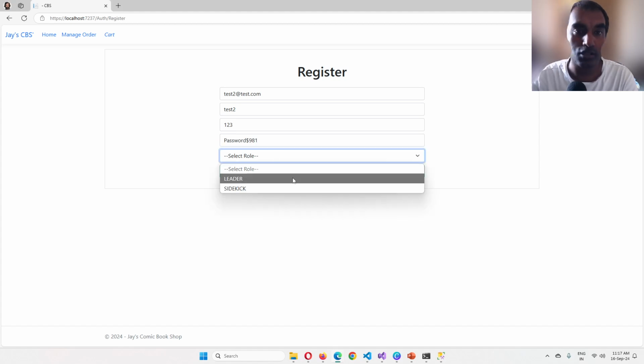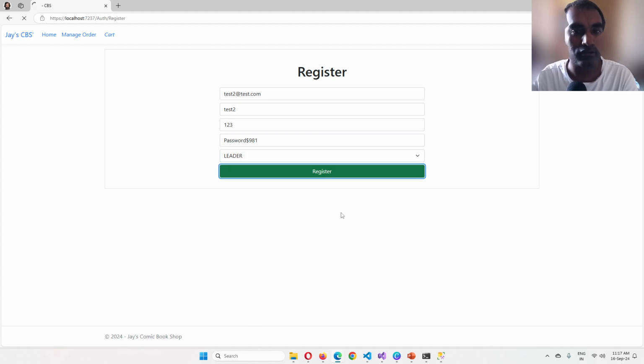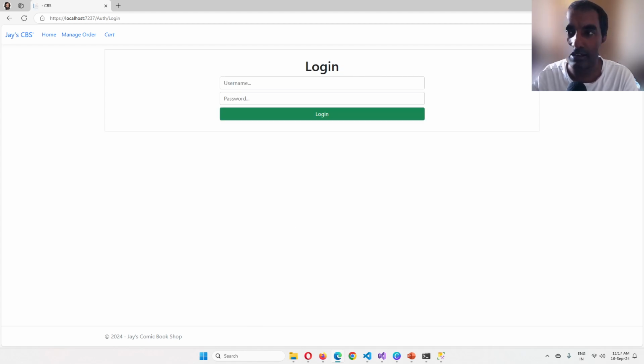And like I said, there are OAuth 2 roles. I have 2 roles here. I'll stick with the leader role, and I'm then going to click register. And then yeah, it shows a small pop-up: registration is successful.